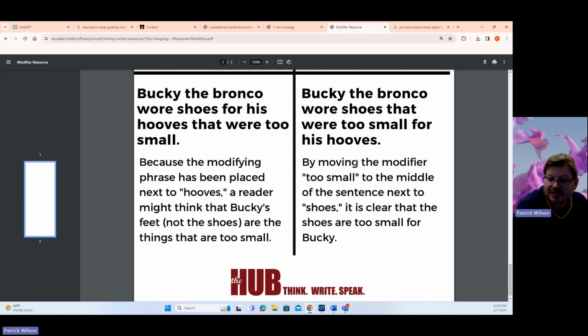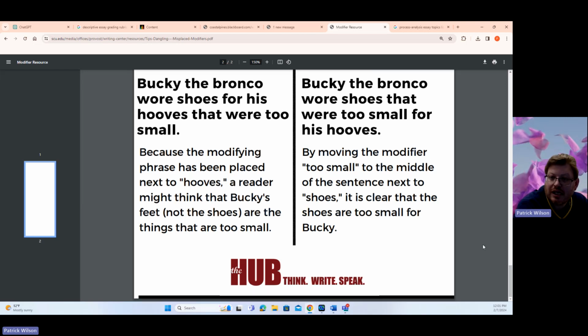So as it says here, the explanation: by moving the modifier "too small" to the middle of the sentence, next to the shoes, it is clear that the shoes are too small for Bucky. That, in a nutshell, is dangling and misplaced modifiers. Now, again, you have some exercises in your book. If you want to practice that a little bit more, you can.